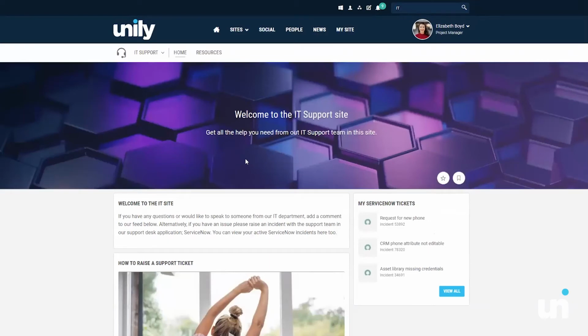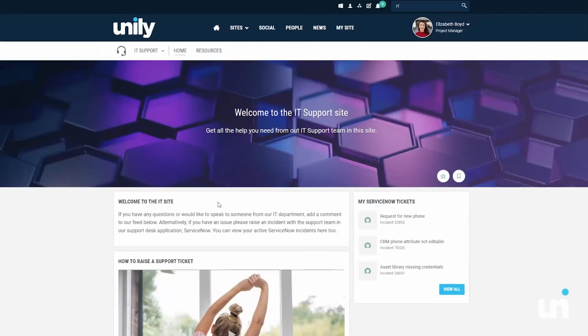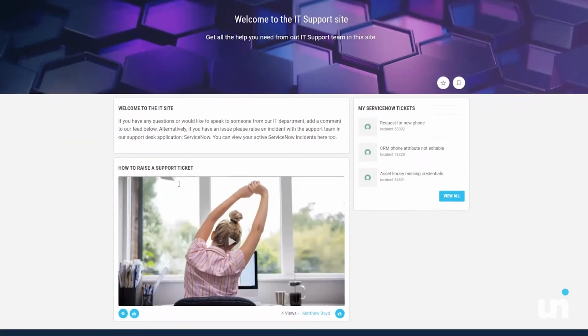So welcome to the IT support site. If I want to follow this site so I can quickly get back here later, then I can do so using the star or the bookmark. And here we've got our intro to the IT site. There is a training video on this page on how to raise a support ticket, which will be very helpful.